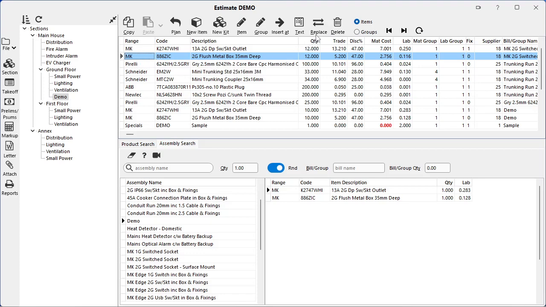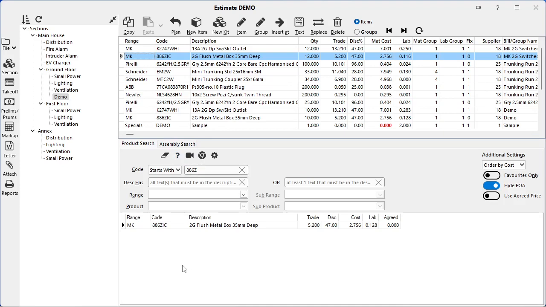You can also search and replace. So if we wanted to replace, say, those MK switch sockets with something like a Volex switch socket, we can select the search, go and find the item we want, and then click Replace, and it will do a search and replace for us. So quite a few options there.